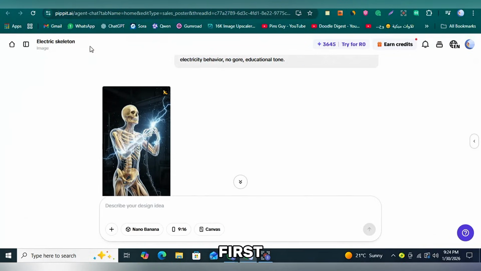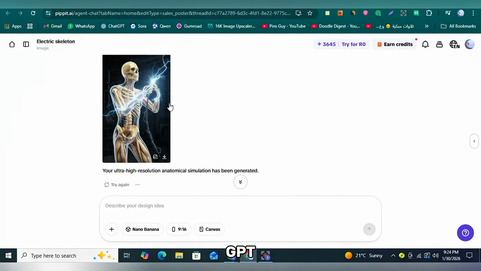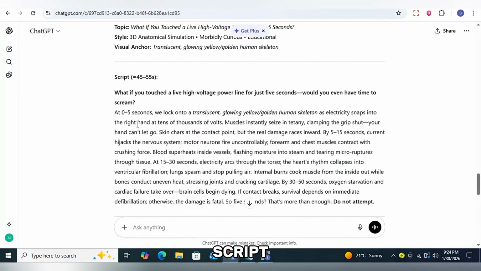As you can see, the first image is ready. Now go back to ChatGPT and copy the next short paragraph from your script. Paste it into the prompt box and click Generate.